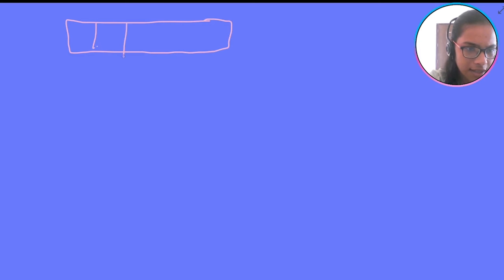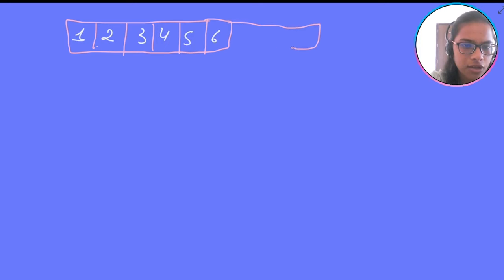Internally, it is using the inbuilt array of C++, right? So over here, let us say that this is our array. We have numbers 1, 2, 3, 4, 5, 6. And now let us say, let me just increase the size of this array.